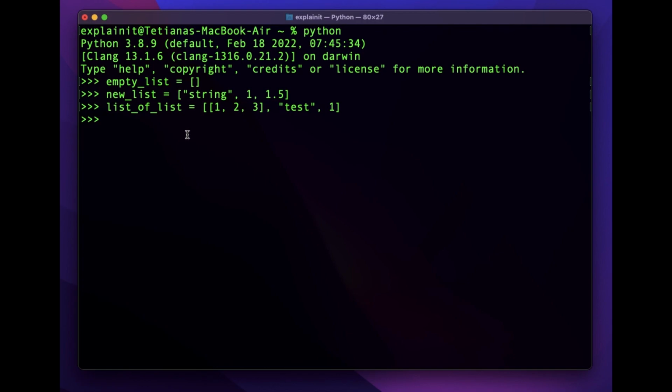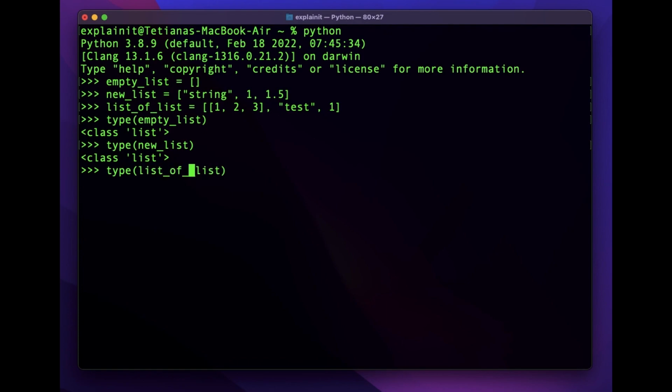Just to be sure that all of these objects that we just created are lists, we can check using the Python function type. If we check the type for our empty list, we will see that it's list. Also, we can check the type of our new list, and the result would be list. And you could guess that if we check list of list, it would also be list. So you see it here. Unlike strings, a list can contain any sort of objects: numbers, strings, and even other lists.